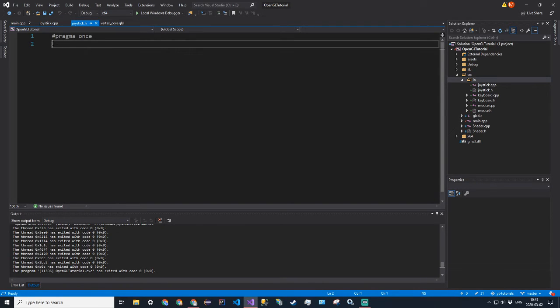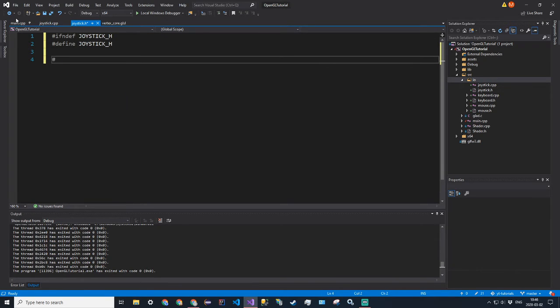If you were wondering what this pragma once means, that's just a Windows thing to replace the if not defined define. This just means define it only once, but this doesn't work on Mac. That's why I replaced it, because OpenGL does work on Mac. I think I mentioned in the first video that OpenGL is cross-platform. So we're going to delete that and say if not defined JOYSTICK_H, define JOYSTICK_H, and then end if.